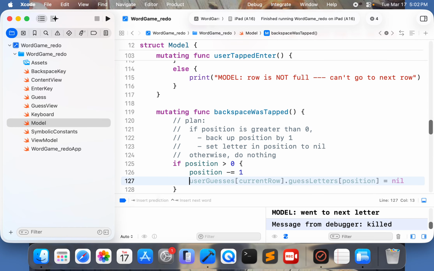And after we back it up, and here's where, oh, here it is. It did look ahead. Let me read this and see if that's actually what I want. User guesses, yes, that's a collection of all the words. If you can envision this, all the words at the top of the screen where it's got guess after guess after guess. The current row is the only one that is being edited right now. And guess letters, this is like a two-dimensional array. Guess letters is where we are going across that line. And the current position, we just now changed the position back one. We set that to nil.